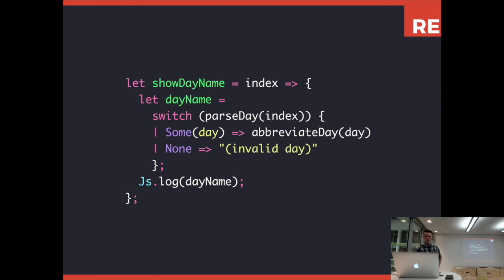One more example. We had this abbreviateDay function before, which just returned the abbreviations Monday, Tuesday, and so on. So if I wanted to show a certain day, identified by index, I could just parse it. If that works out, I print out the abbreviation. And if it doesn't work out, I have to write out some fallback value, right? And the beautiful thing here is I just can't forget to do that. Because parseDay does not give me a day. It gives me an option day. And I have to look into the option to see if I have a value or not.